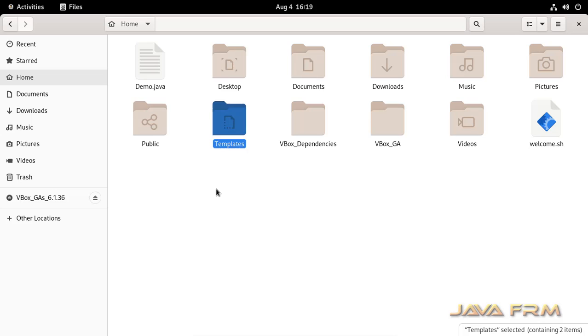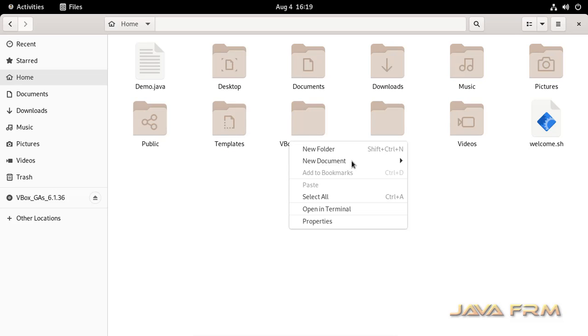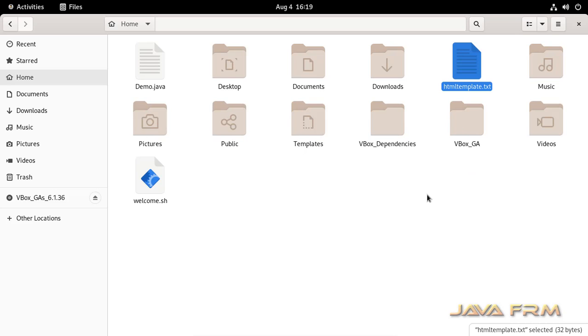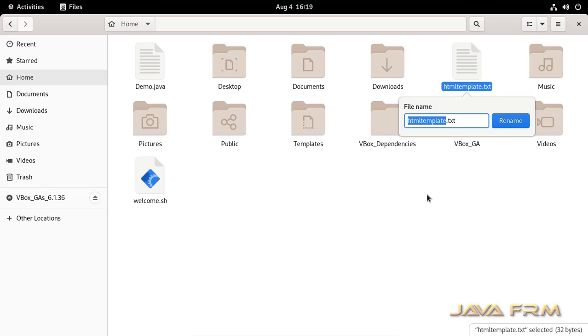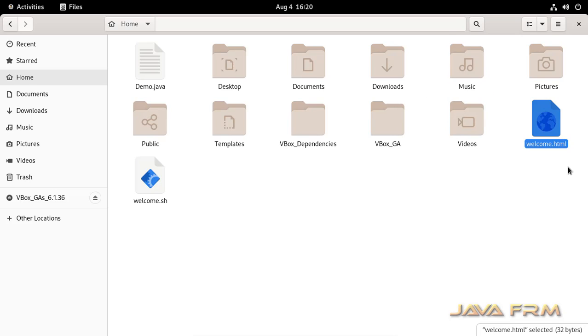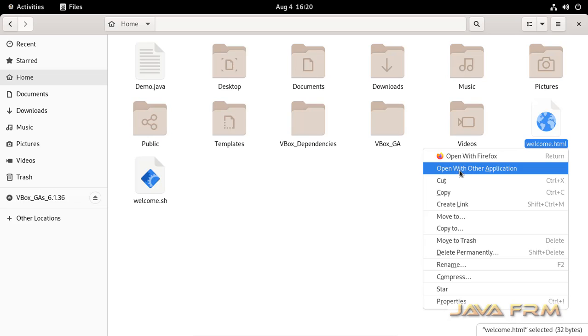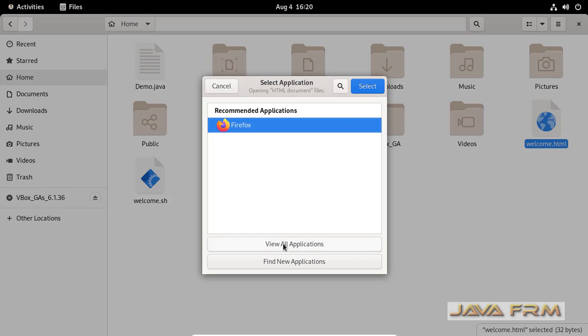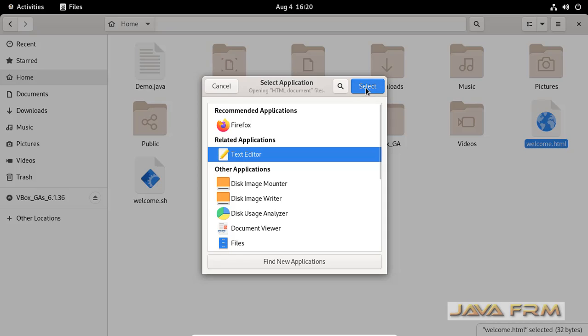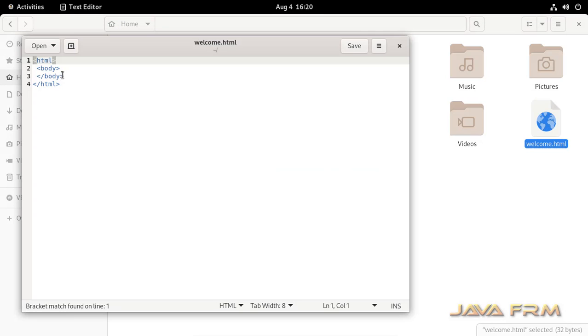Now what I am going to do, come out of the directory, right click, New Document. You can see that the HTML template is created. Click that one. Now I will rename this template file to an HTML file. Now I will edit it and add the additional content. Yes, that's it.